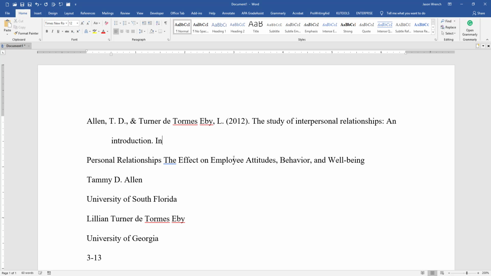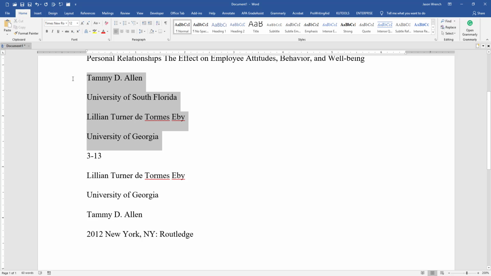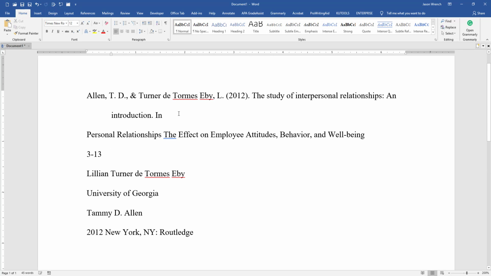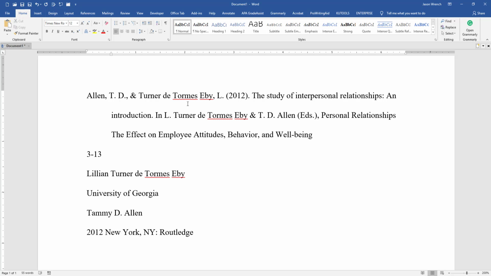Now we need to put the editor information. This is where it was important to differentiate between the order that they were listed as authors versus the order they are as editors, because it's the actual opposite. So in this case, it's going to be L. Turner de Tormes Eby, and T.D. Allen. And then we're going to have that capital, open parentheses, capital EDS, period, comma, and that lets us know that those are the editors where this book is located. And there we got the book.